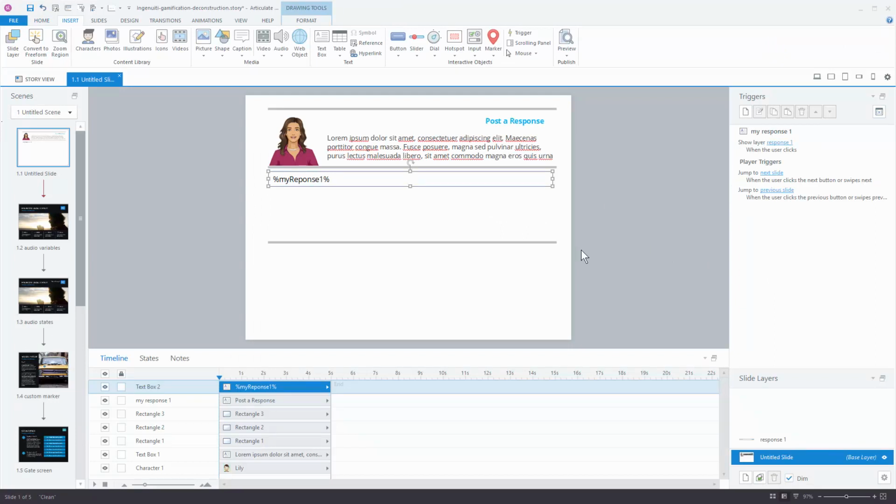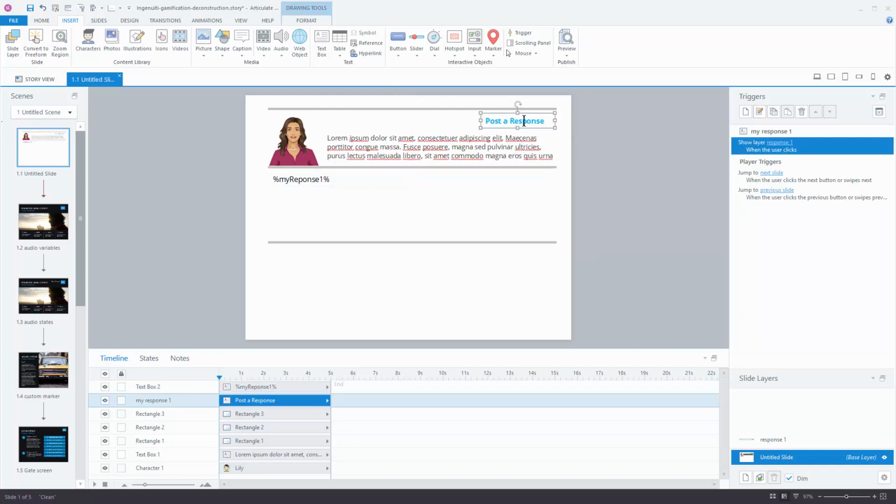The only thing we need to do is some of the nuance. One is when they clicked on my response or post a response, the text changed to edit a response, and they had this little icon. So we're going to do that right now. It's really just a matter of adding a visited state.